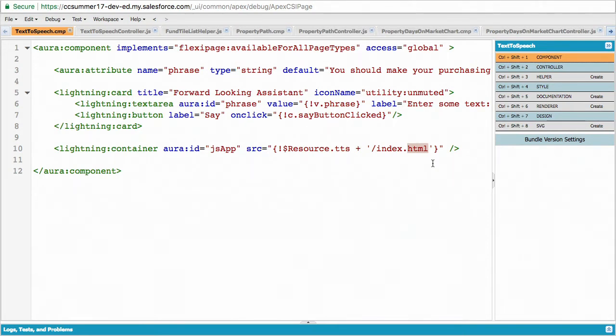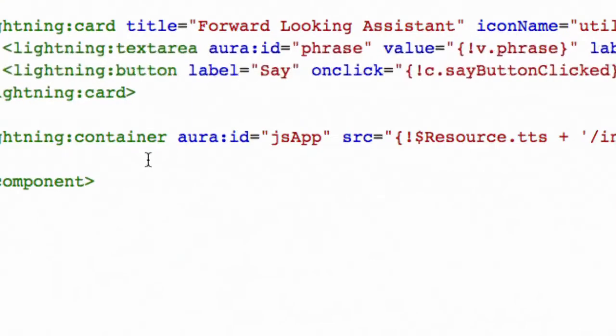And the problem is that there is something called the locker service in Lightning Components. Have you heard of that before? It kind of prevents you from using some APIs that may or may not be secure or safe. And what I wanted to show you is that when that happens, maybe you face a framework that you cannot use because of the locker service. You always have a way to use these frameworks, and that way is called the Lightning Container Component.